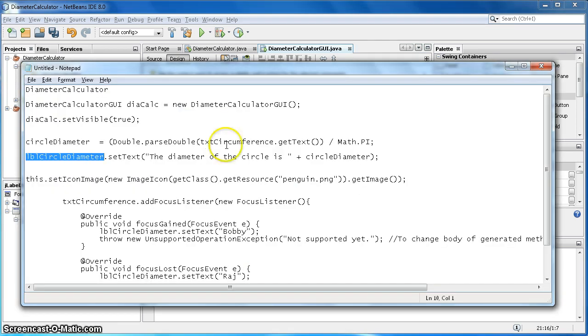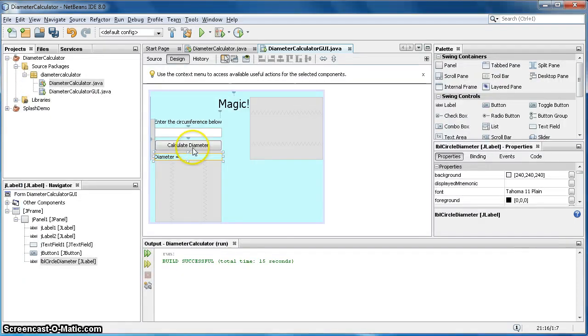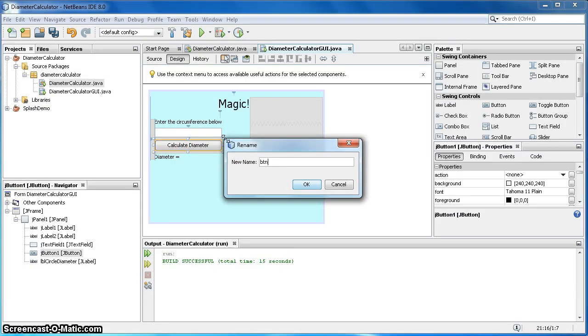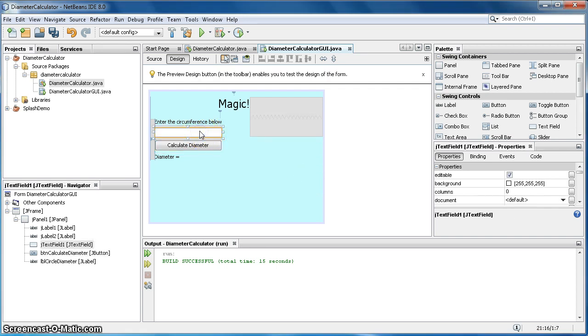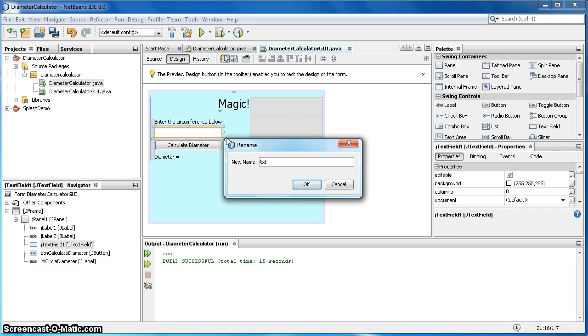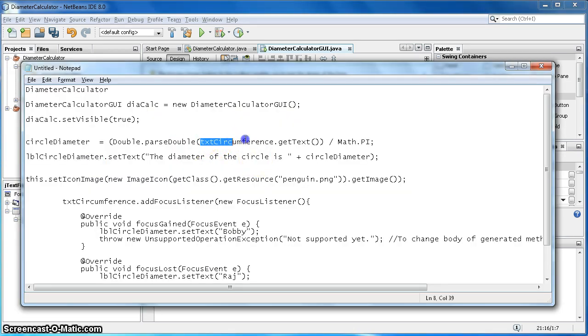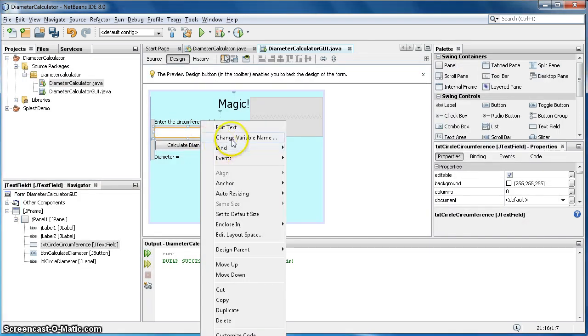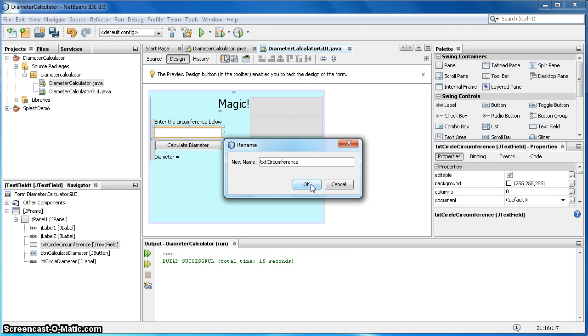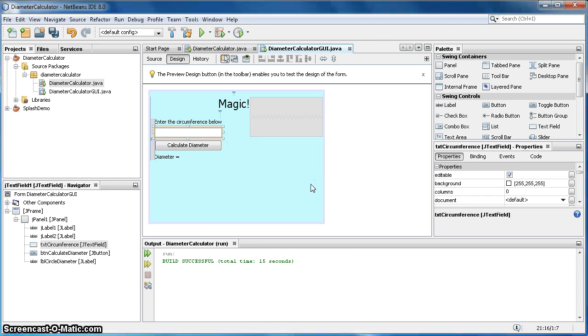Okay, button, let me check what's in the button. The button can be anything, btn. Right click, Change Variable Name, btn, calculate diameter. So that's okay. Now this text field, Change Variable Name, go txt circle circumference. Let's see if I got the same. Actually I got txt circumference. That makes sense also. So I can just rename it as txt circumference, depending on my code. I could have kept the same thing also, but that's okay.